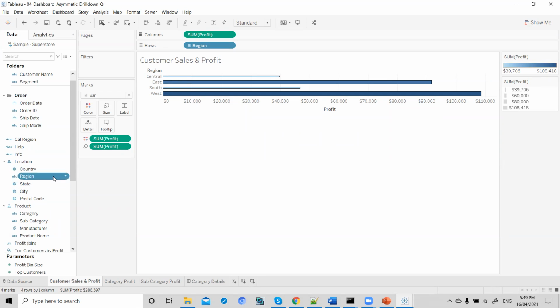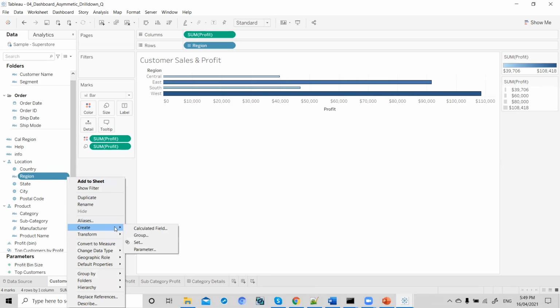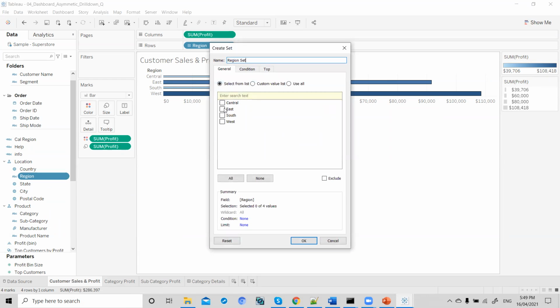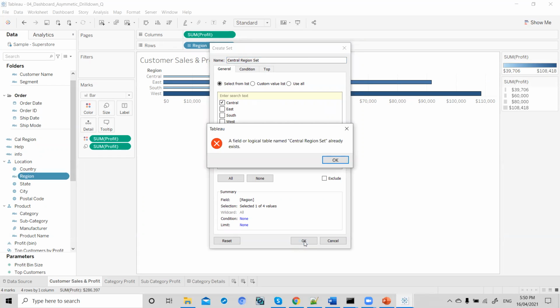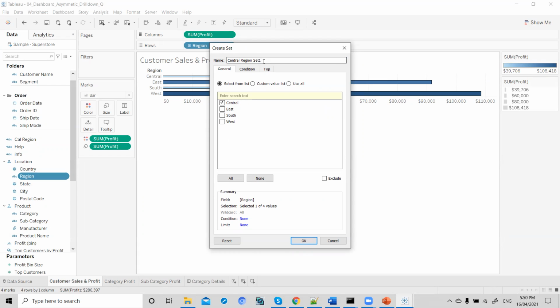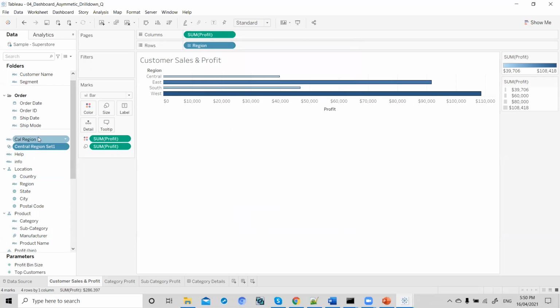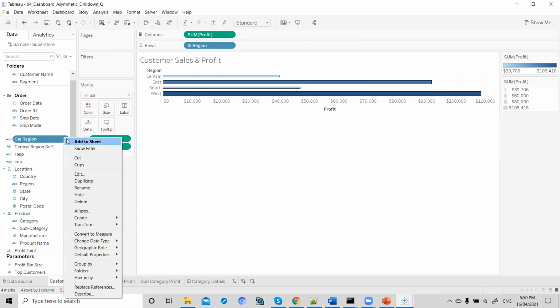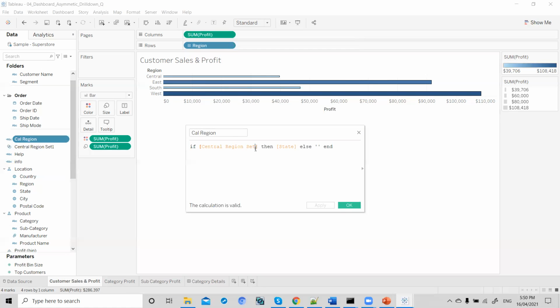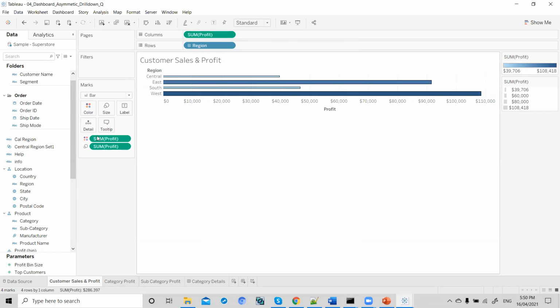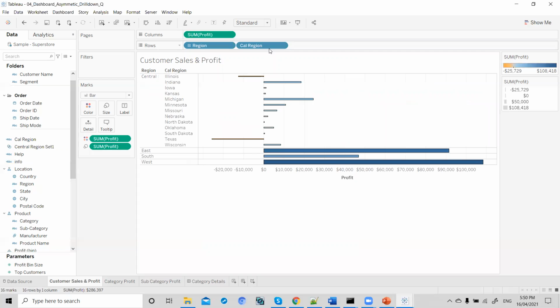So let's pick one region and create a set first. Choose one. Let's give this central. Okay. So let's add a formula here: central one, then state, else blank. Okay. Choose this information here.